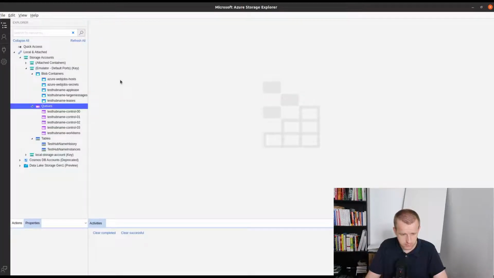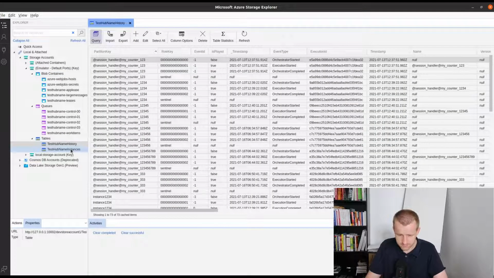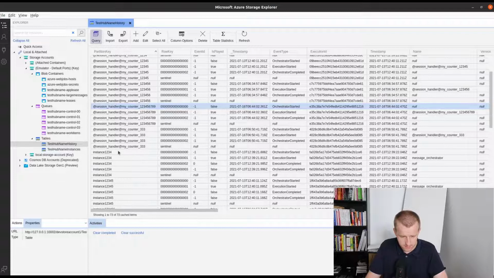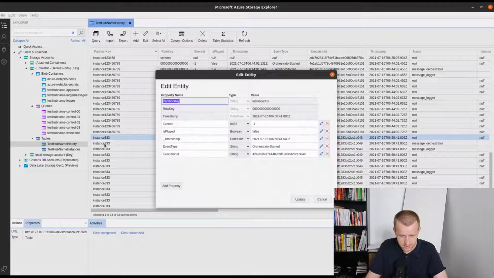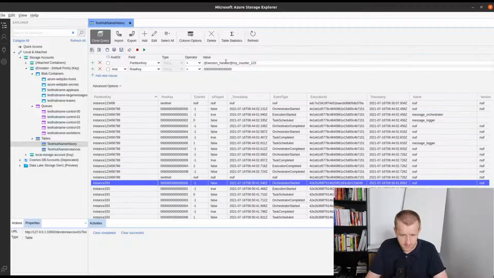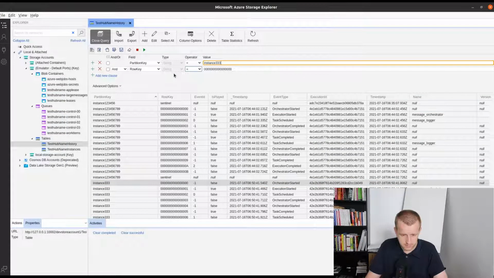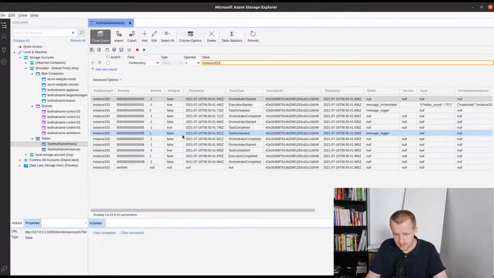And let's see now what we have in the storage explorer. In the storage explorer, the things that will be interesting for us so far are this and this table. In this table you can see that all of these are my previous tests, so maybe I will just filter it on the partition key. So that's the result of the orchestrator.